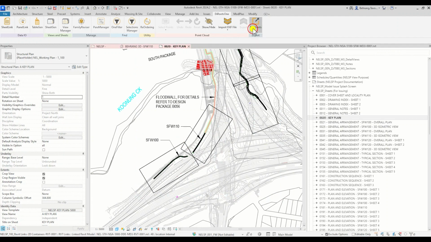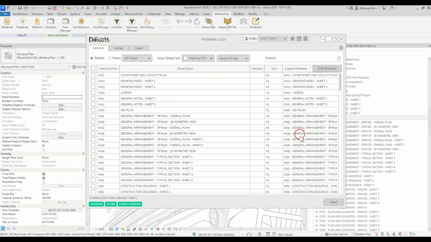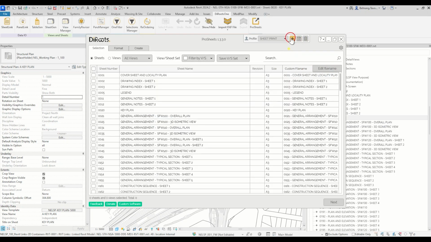Let's go back to the ProSheets for printing. So this one got reset, and the reason was because we didn't save it. Whenever you have these options, you can go here and save it.